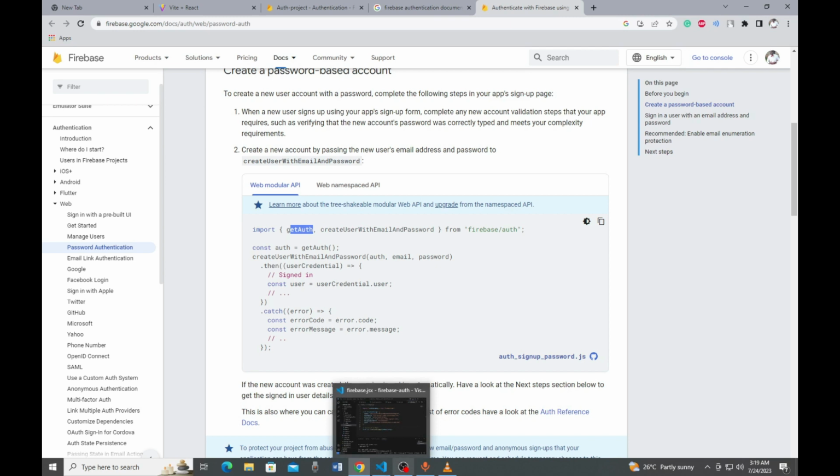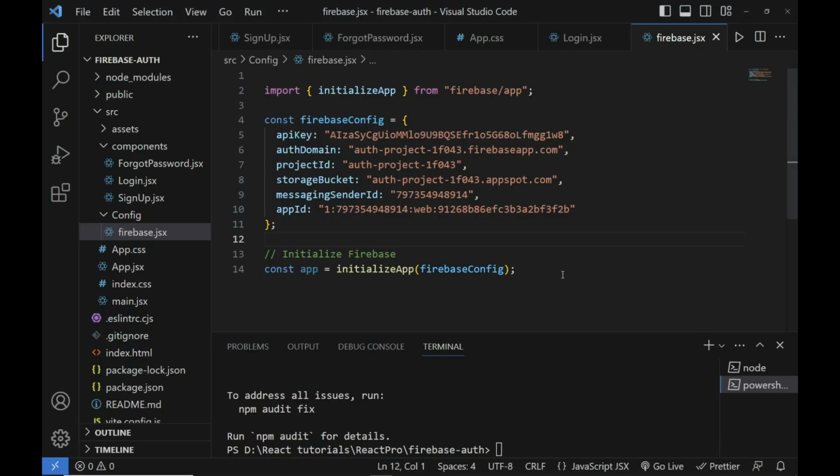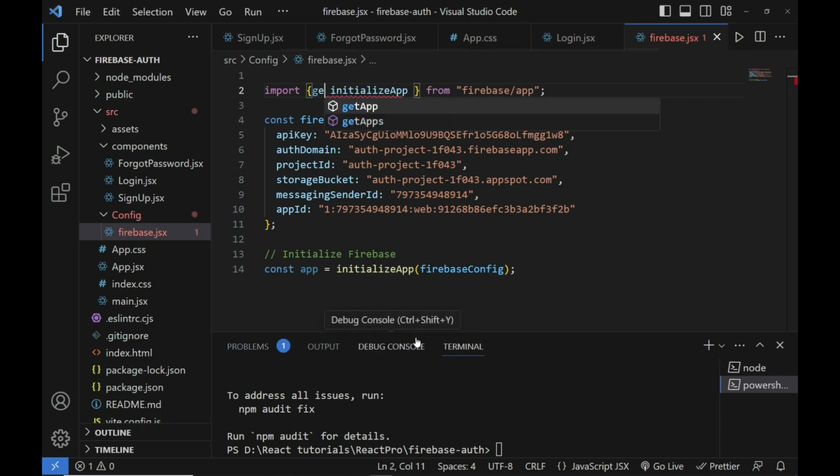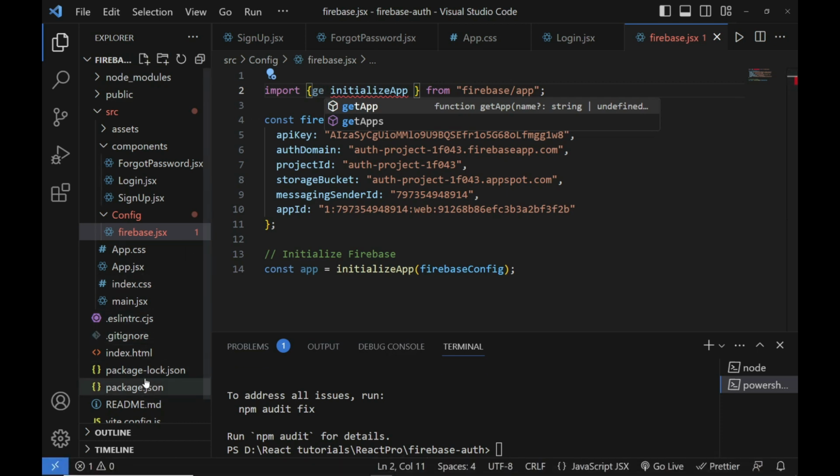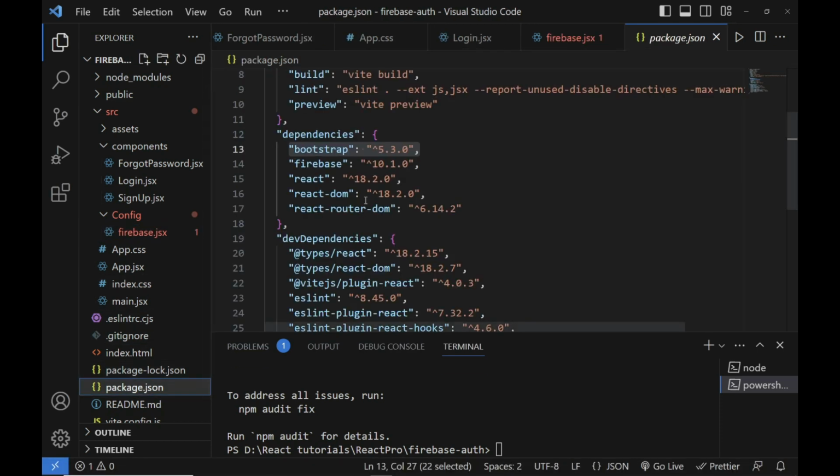So it's very simple. I'm going to say here, let me see if it has been installed. Yeah, Firebase has been installed.